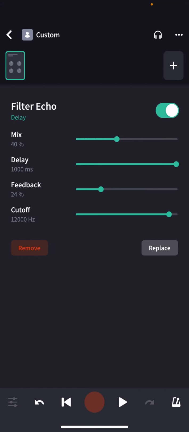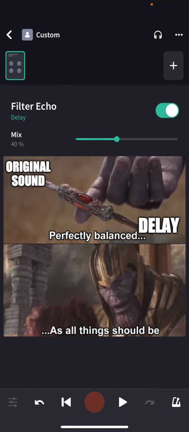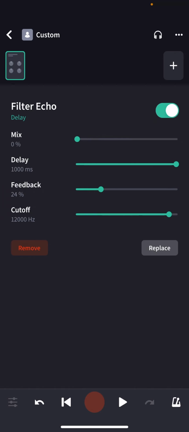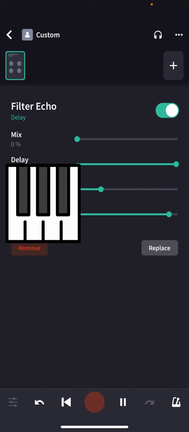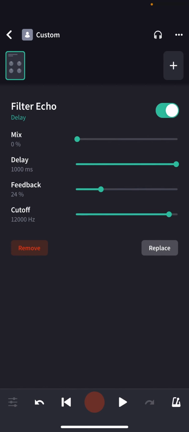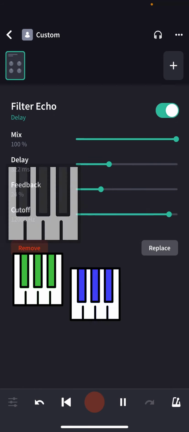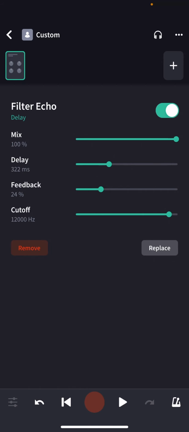Now let's take a look at mix. Mix usually refers to the volume level of this effect relative to the original sound. So if I turn this down all the way, we'll just hear the original sound and none of the delay effect. And if I turn it up all the way, we'll hear it much louder. Let me go ahead and change my delay to make it more interesting. Now let's move on to our next knob.